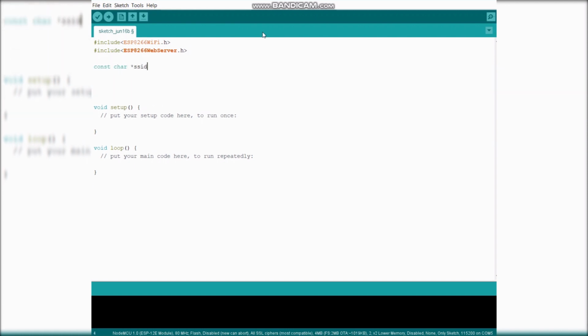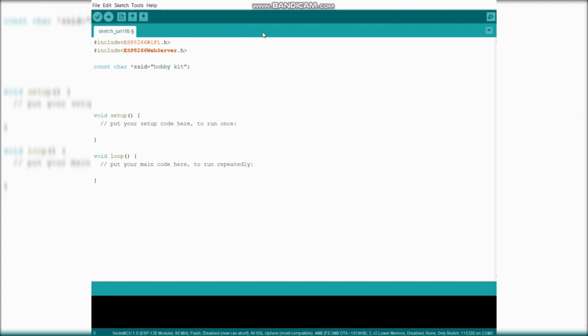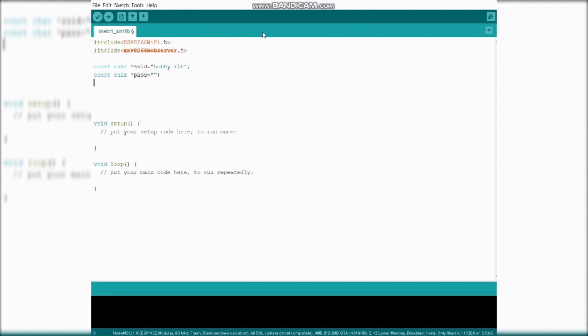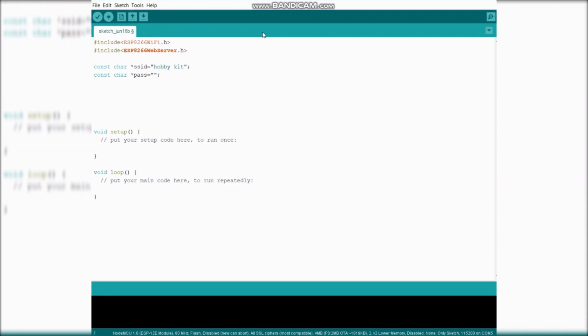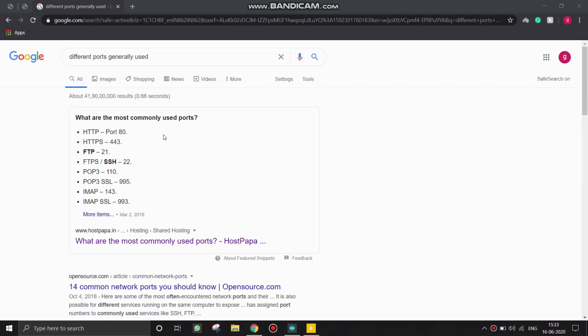constant character SSID as HobbyKit. This HobbyKit will be generated by the NodeMCU, and constant pass. I'm keeping my network as an open network, and I will initiate the port number of the server, that is ESP8266WebServer 80. Let me explain what is the server 80.